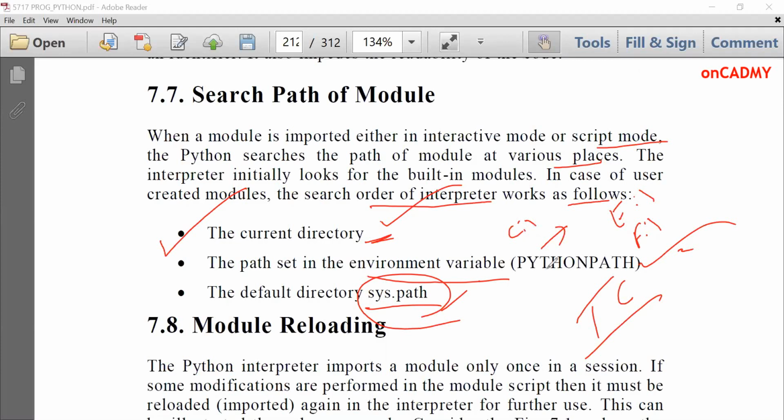So in the environment variable, we can set the path to another drive by creating a folder over here, like Python programs, Python progs. So all the programs will be saved over here, either in E drive or F drive. And sys.path is the default directory where your Python has been installed. Then all the programs will be saved over there.